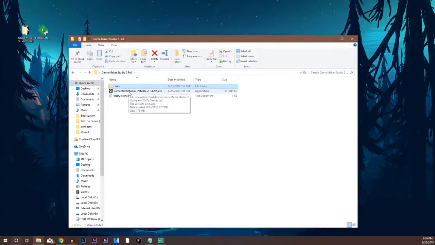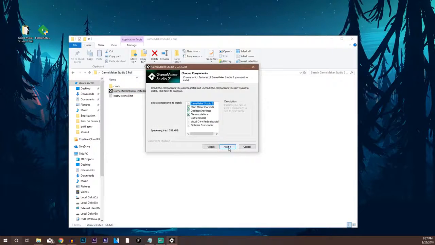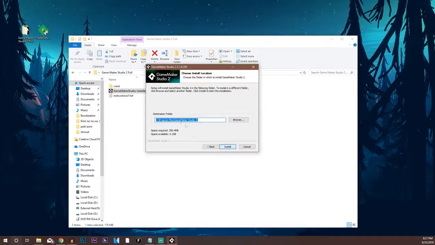All you have to do first is open up the installer and go through the installer. It's pretty easy actually. You install it wherever you want, but you have to remember where that is because it's needed later in the tutorial. Click install, wait for it to install.